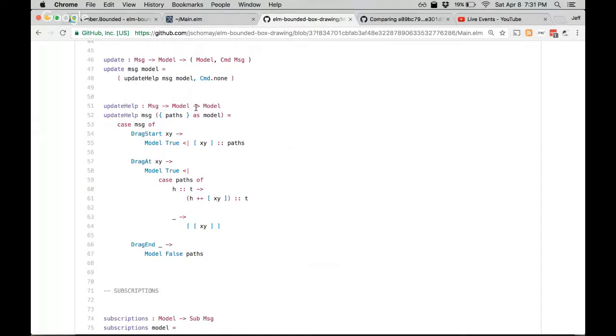And that alternative is to encode the concept of drawing within a bounded area into your types and let the type take care of the behavior for you without having to change any of your logic. And I'm going to show you exactly what this looks like.